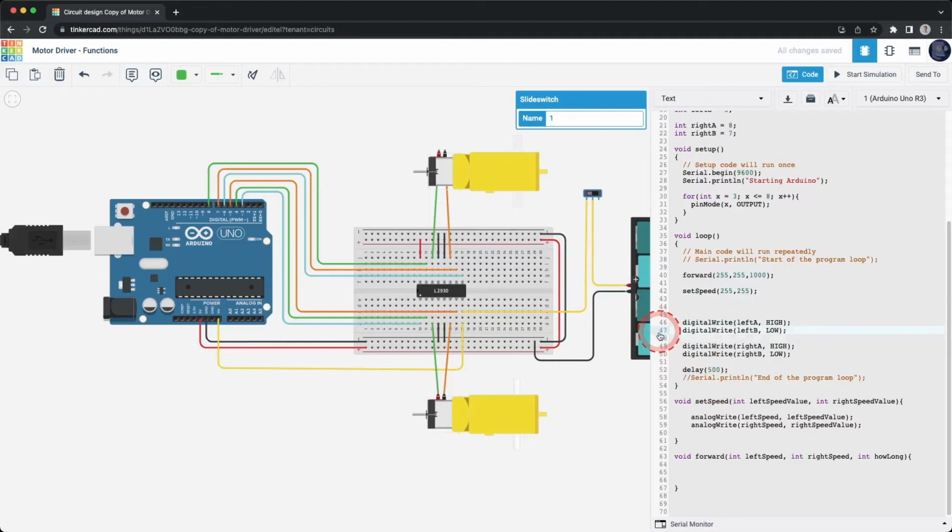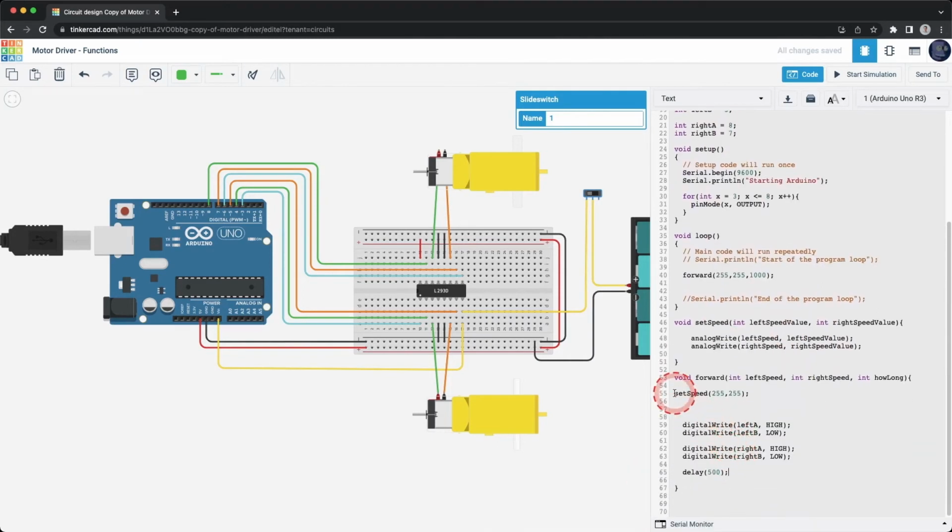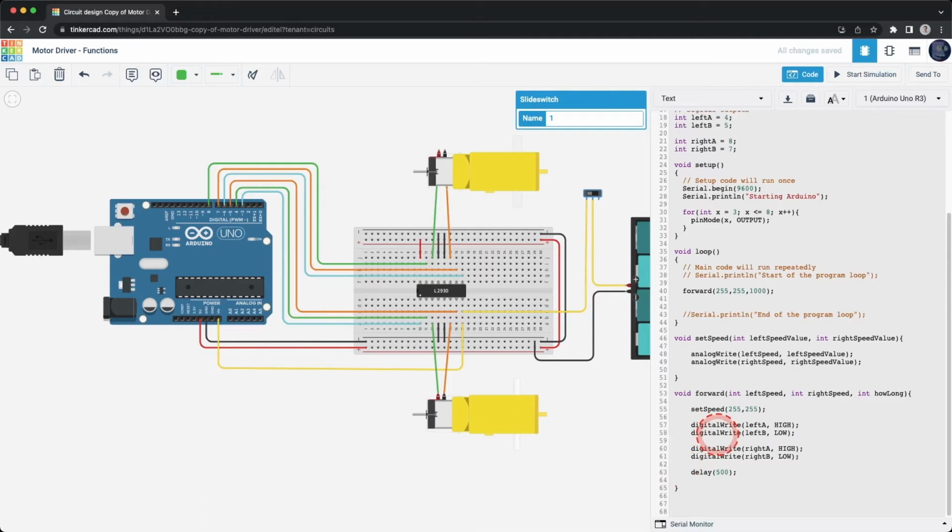We've actually written our code for the function. It is in the main loop. Go ahead and cut from setSpeed down to delay and paste it inside the curly braces of the forward function. Update the parameters in setSpeed to the variables from the function, leftSpeed and rightSpeed. Last, update the delay value to the howLong variable.